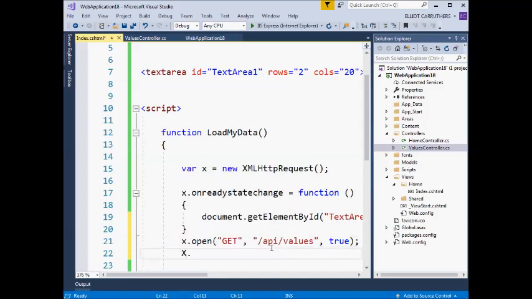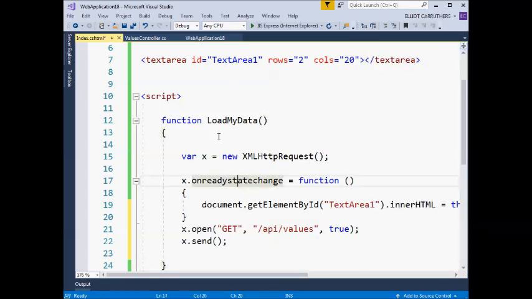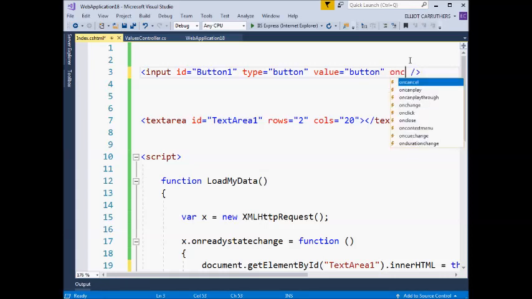And then we're going to do x.send, and that will actually send it. Now, this won't do anything yet because we're not calling this function, but pretty much the function should be done. It should be built. And we'll just need to add something to the button to call this function. Okay, so this is the function that we want to call. So we're going to copy this, and now we're going to go up to the button. So here's our button. I'm going to say onclick equals, we put our function name in there.